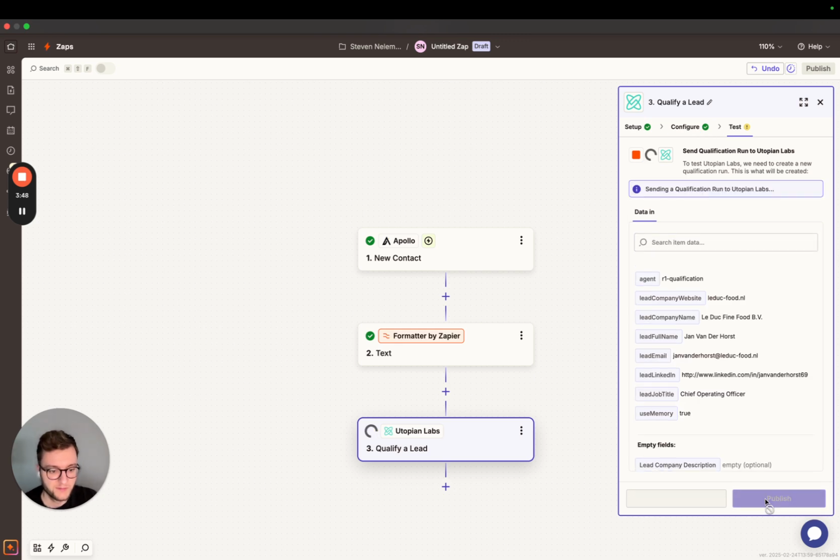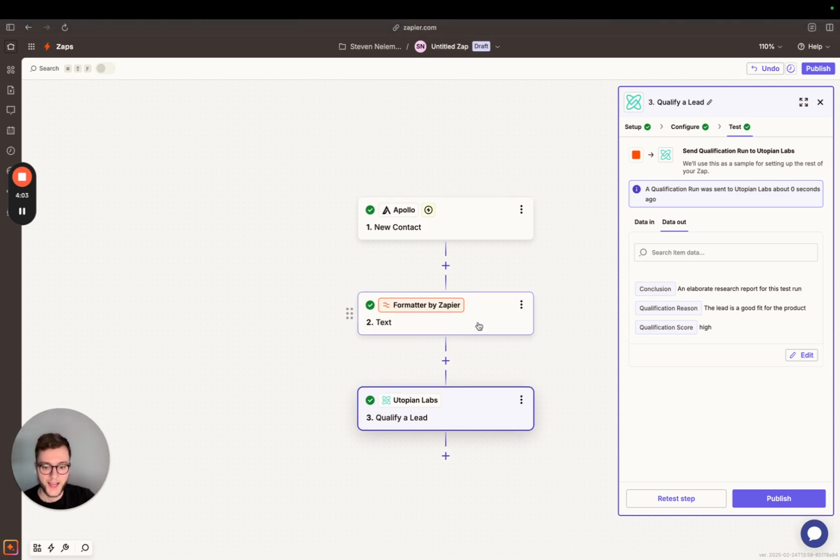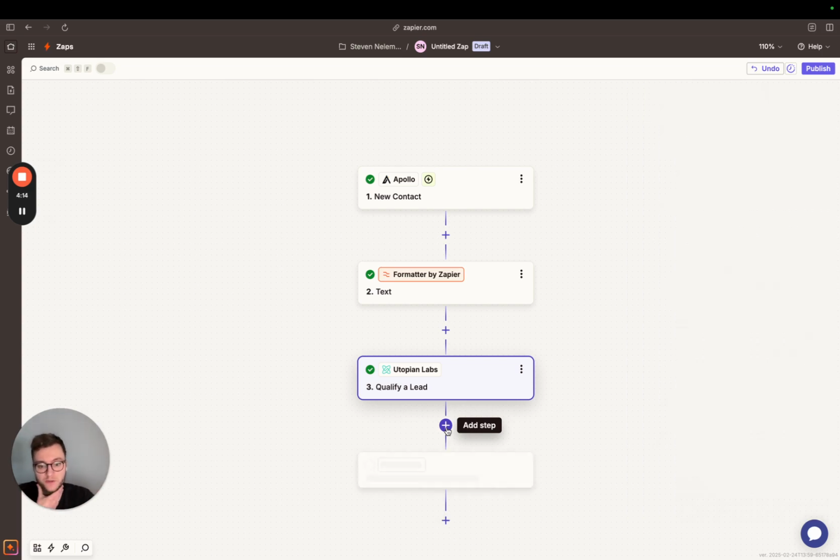So now that we qualify a lead, we're going to test it, and this is some test output, as you can see right here. So as a result, we get the qualification score, we get the qualification reason, we get a conclusion. This is a research conclusion that is basically telling us everything that we found. And yeah, so now we know whether it's an interesting lead or not. And there's a couple of things we can do. We can either just use this information and add it to our CRM system.